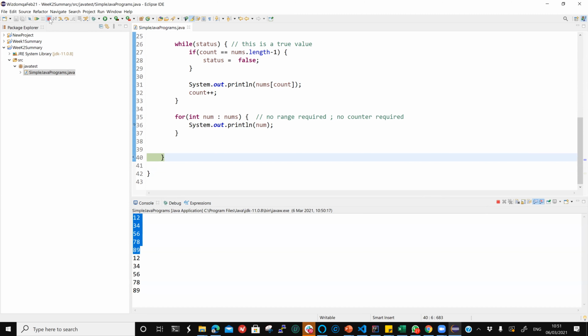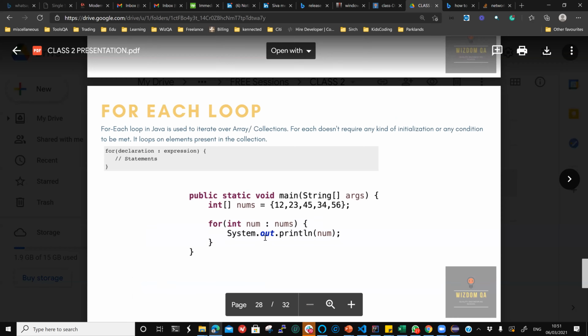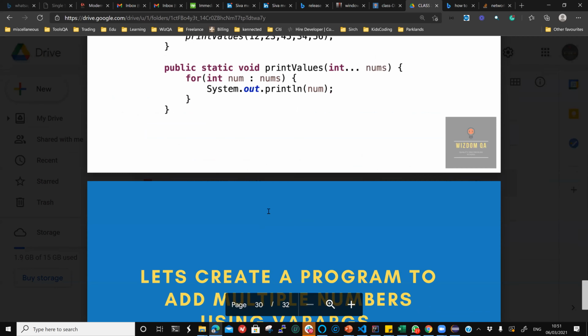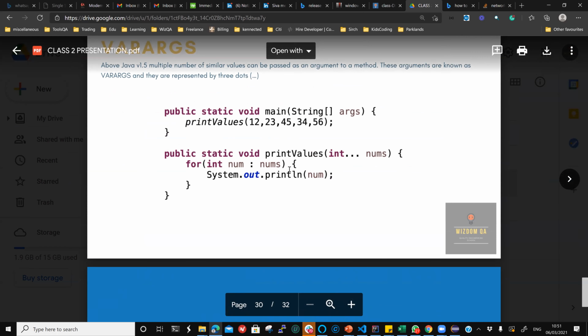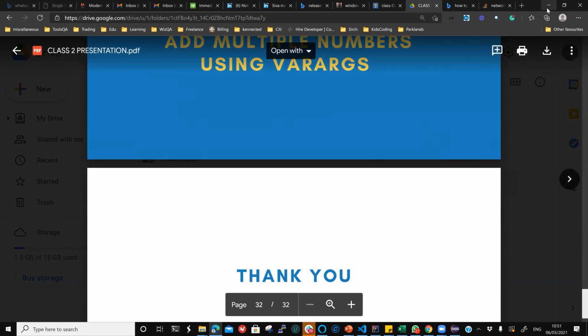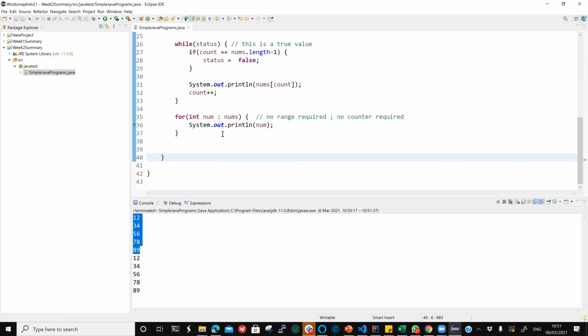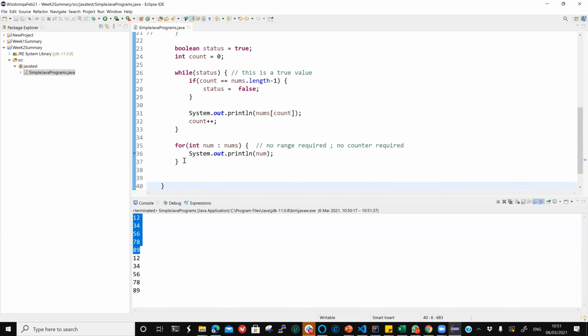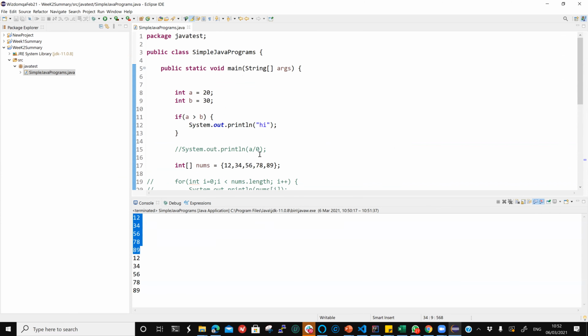That's the for each loop, and I will be finishing that off here. I also spoke about one more thing in this section, that is varargs, and I would like to talk about this. Varargs is basically a parameter that we can use in a method. For example, I'll tell you the reason why I'm preferring varargs over here.